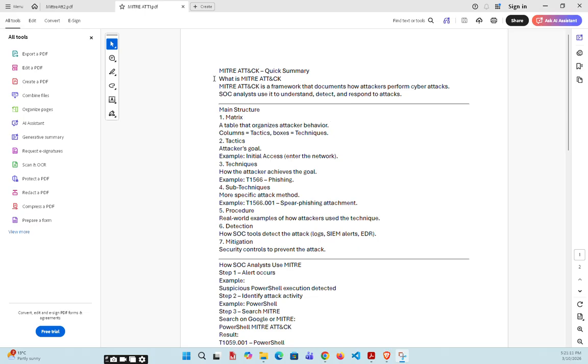The thing I want to show you here is this. It is a framework that documents how attackers perform cyber attacks. SOC analysts use it to understand, detect, and respond to attacks. Think of it as a bigger picture. The main structure is matrices, a table that organizes attacker behavior. Columns are tactics, boxes are techniques. Tactics are the attacker's goal, techniques are how the attacker achieves the goal.